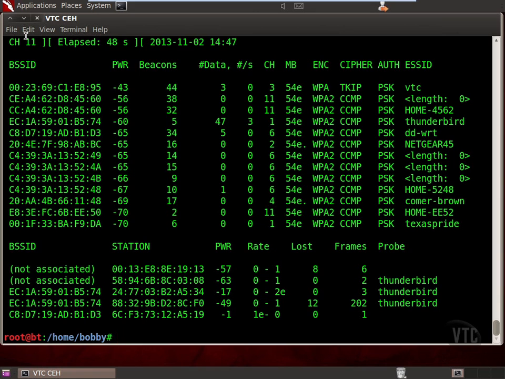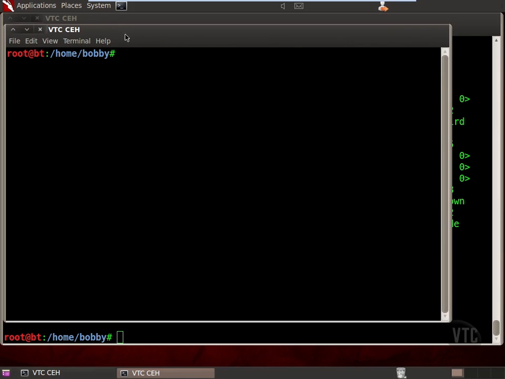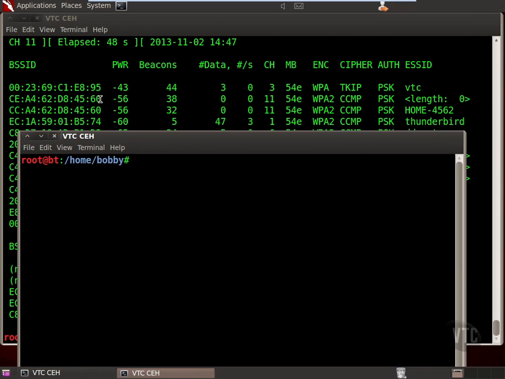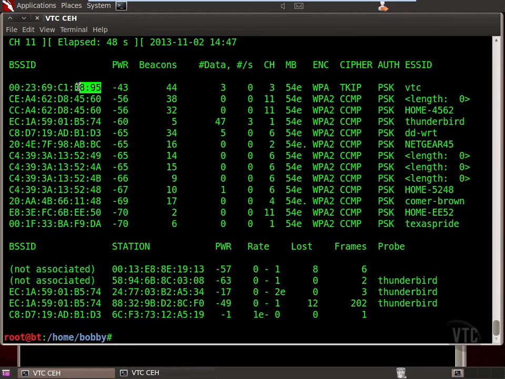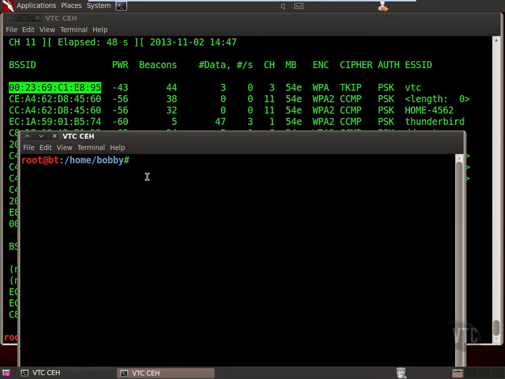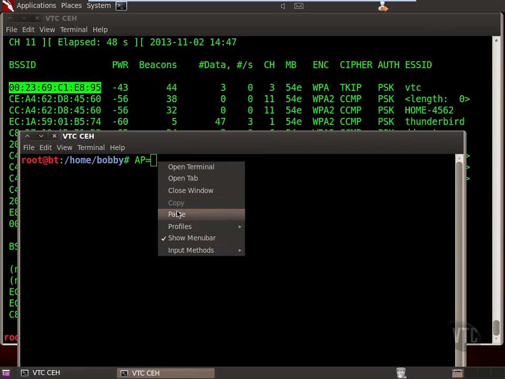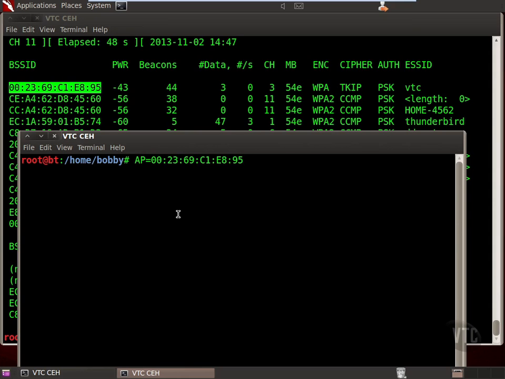And we're going to be going back and forth between terminals, so I want to open up another terminal here. And one thing I want to do is capture the MAC address of the VTC access point. And that's right here. That's the MAC address we're after. That's the BSSID. And I'm going to copy that. And I'm going to set up a couple of variables because I don't like to type all these numbers out, because you can make mistakes. So I'm just going to type in a variable here. I'm going to call it AP equals, and then I'm going to just put the MAC address in there. You don't have to do this, but when you type in the commands later, it will help you because you'll have to type in these MAC addresses several times. So I'm just setting that up.